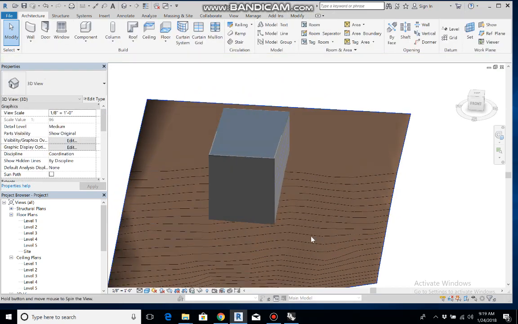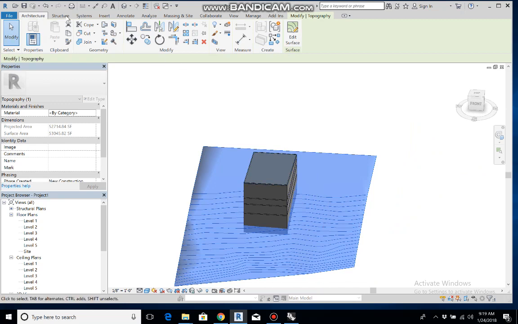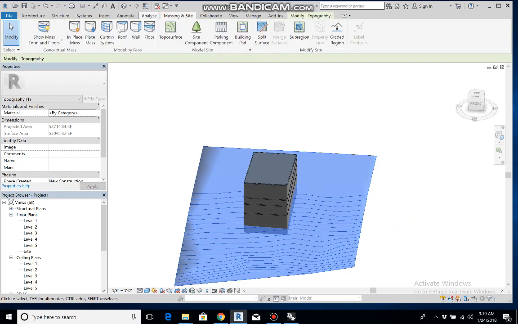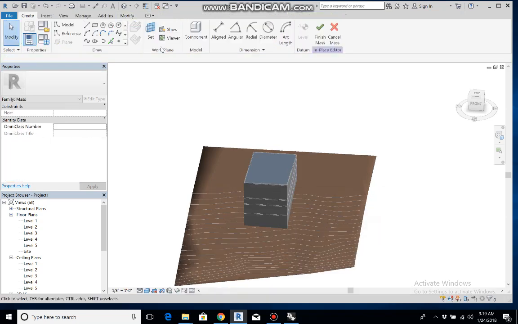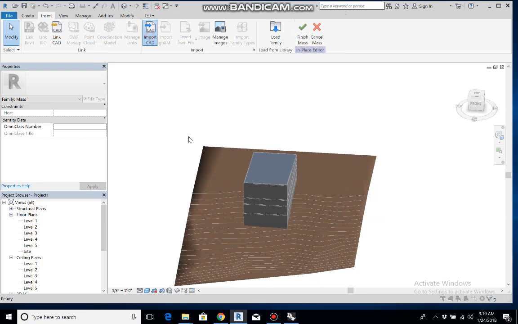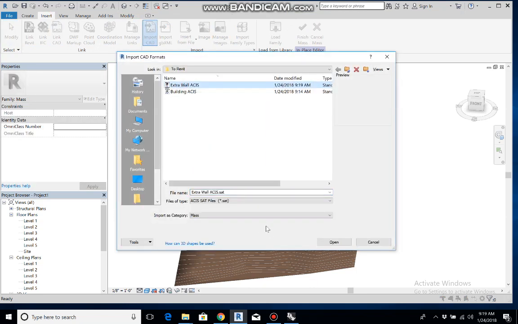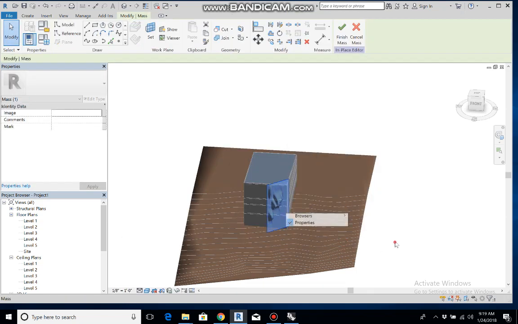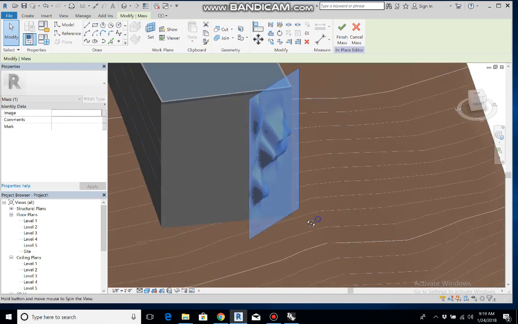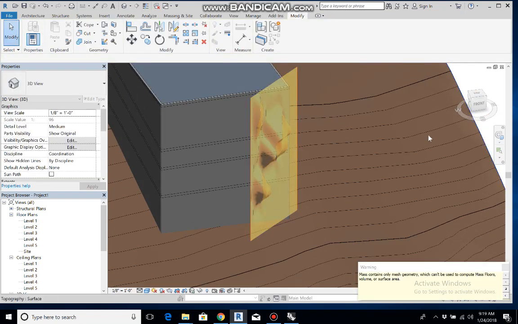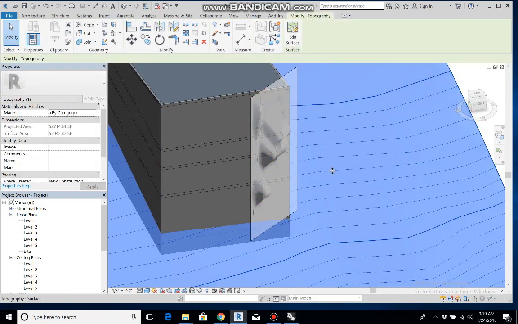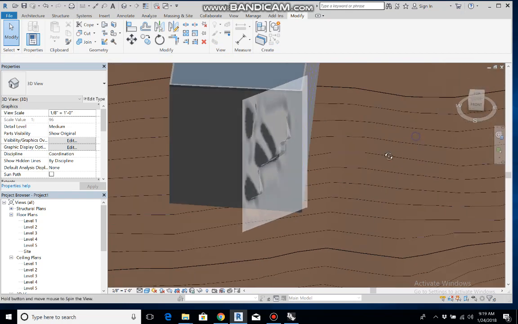Now in here we just do the same exact steps again. We go to massing and site, in place mass, call it wall extra, hit OK. Now you go to insert, import CAD, extra wall ACIS, OK, and boom, right at the same spot where we want it. Now from here, finish the mass. It's going to give you some weird error message because Revit does not like weird shapes.